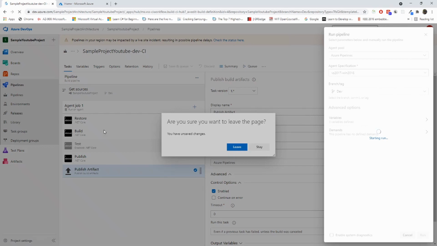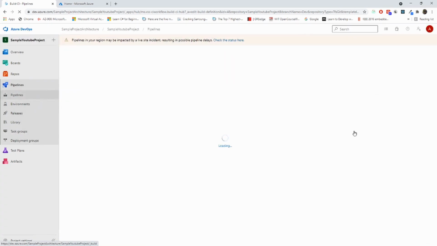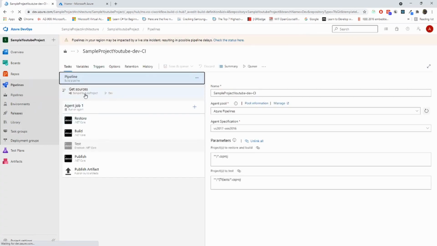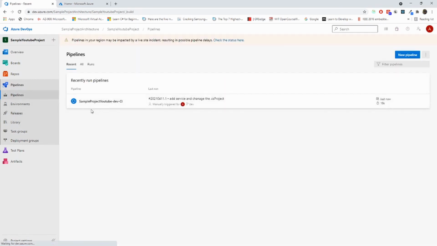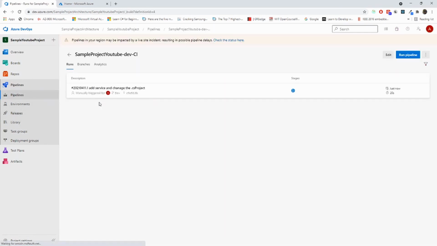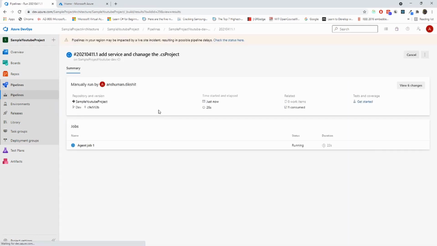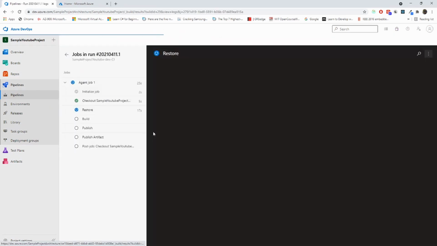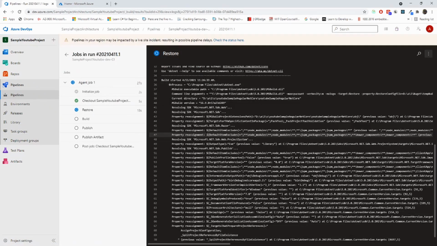My bad. I'll just reload all these things. Let's see what happens. This got saved. If I go to the pipeline, it should trigger something and I will just check whether the build got succeeded or not. Okay, let's just wait and see what all the progress is going on.